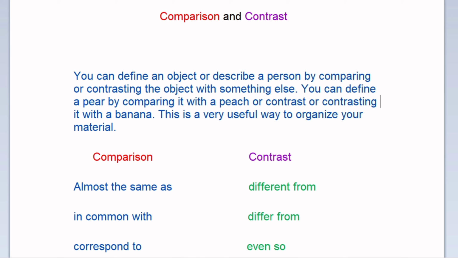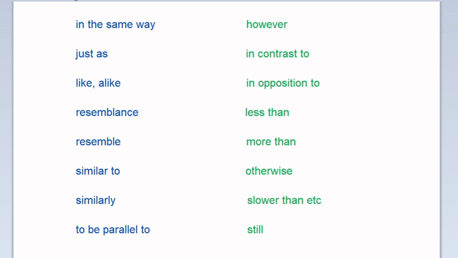Comparison. Almost the same as, different from, in common with, differ from, correspond to, even so, in the same way, however, just as, in contrast to, like, alike, in opposition to, resemblance, less than, resemble, more than, similar to, otherwise, similarly, slower than, etc., to be parallel to, still.